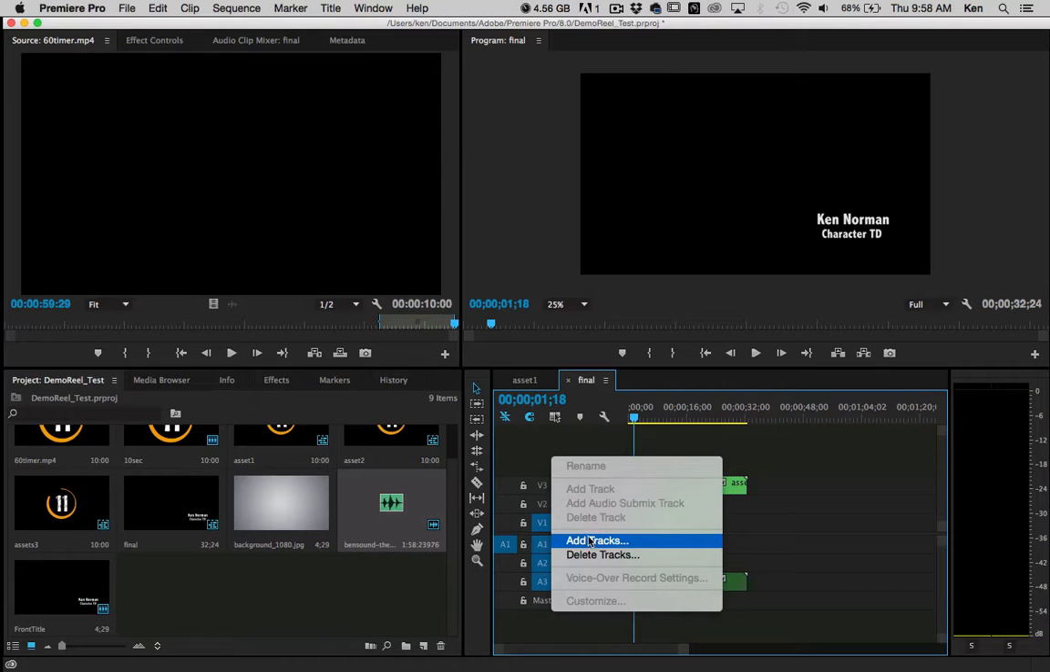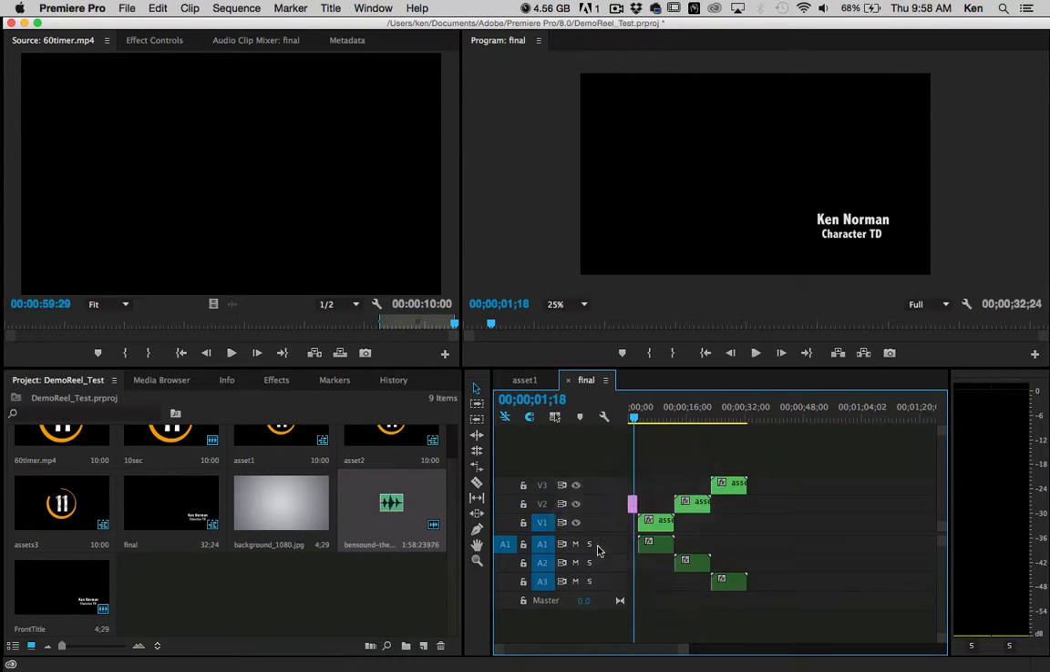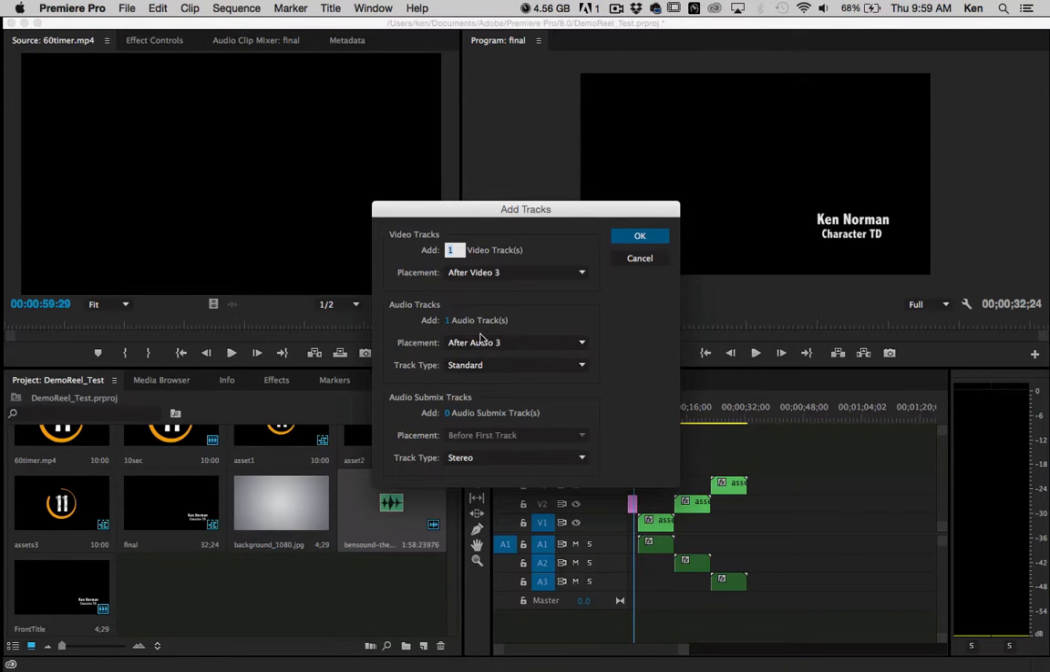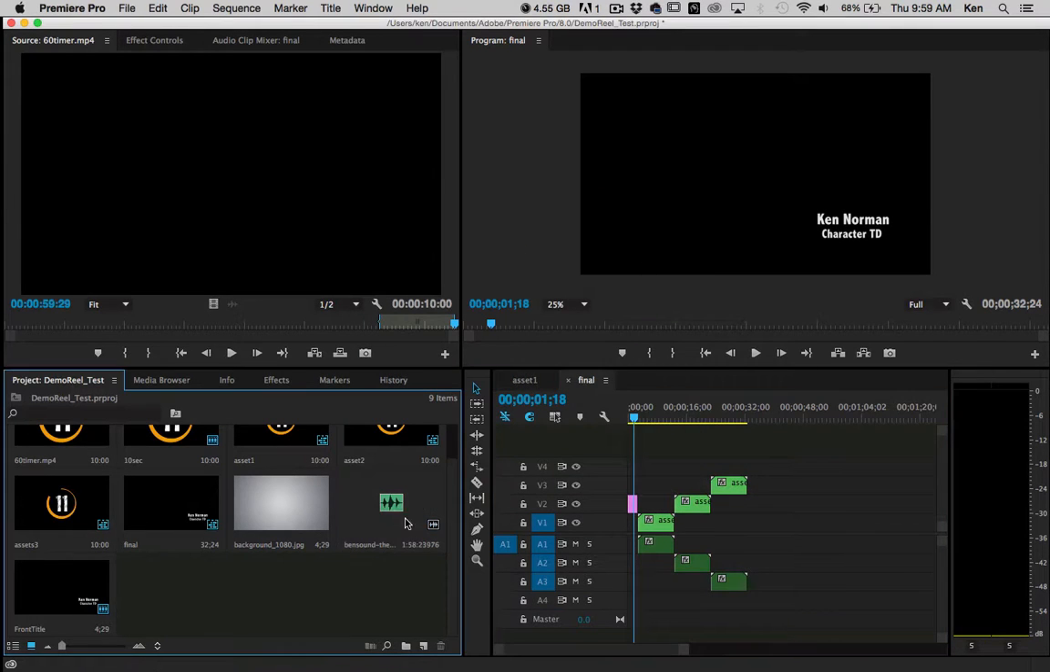Just right click. So, right click, say add track. As soon as you say add track, you can say, do you want to do an audio track or you want to do a video track? I'll just do both. Say OK. Basically, I'm just trying to separate it. It used to be a button, but now it's just click. So even easier. Now we just take this down here.